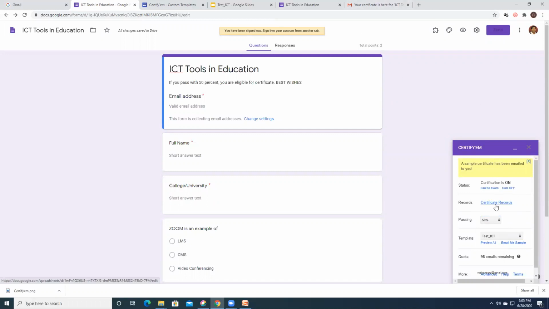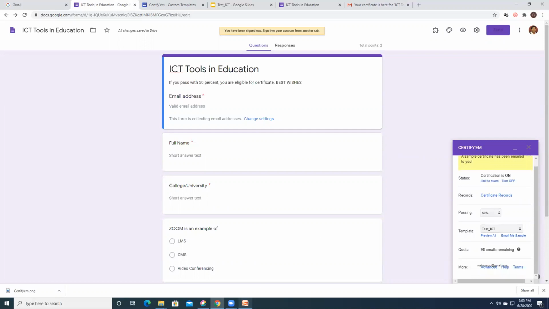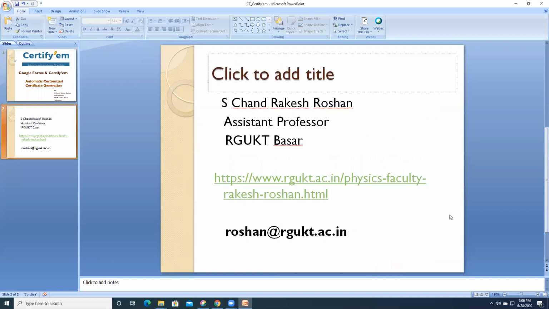The only little disadvantage is, you can see there are 98 emails remaining, which means, as I said, the daily quota of certificate generation is capped at 100. You cannot get more than that. But I think at our level that should be good enough for us. And this is how you can make use of Google Forms and the Certify'em add-on for Google Forms to get instantaneous certificates. I hope this is useful to all of you.